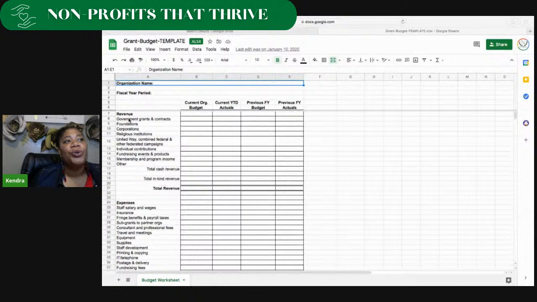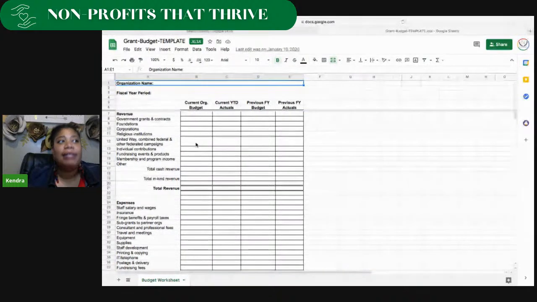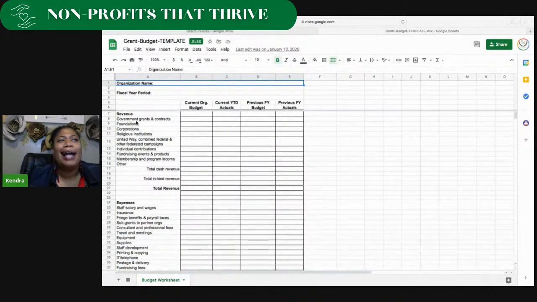So once you write those things down, and like I said, if you don't have it, guesstimate. Make this a way that you're opening up your mind and say, hey, I don't have any government grants or contracts. How can I get that this year? And then you put a fee. Maybe you may put $1,000 or whatever to start out because you haven't done it before.